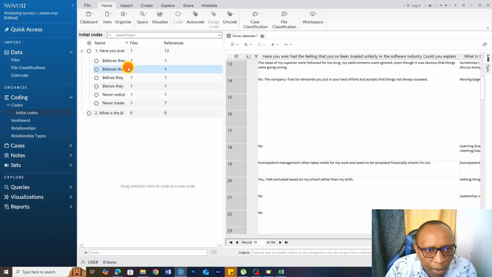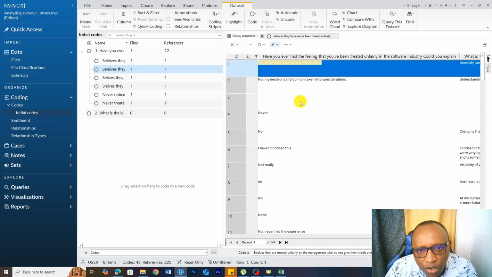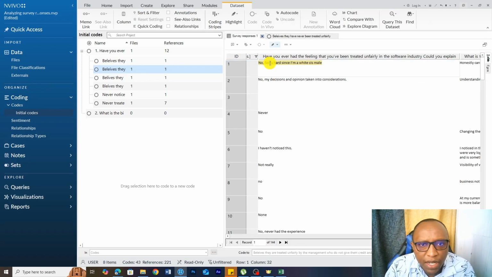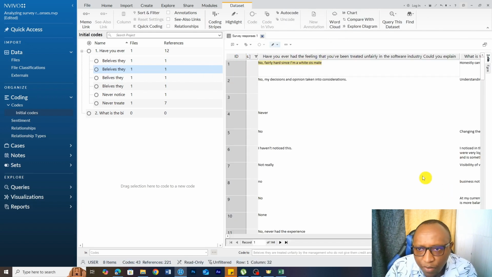For example, if we double click on this code to open the code that we put there, then we go and click on the link. You can see where it came from. So this one came from participant 1. So later, when we are writing the findings report, we can go back and make this attribution, that this came from participant 1. That's why it's good to import the surveys in the right way in NVivo. Now, that's just an example of the first question.